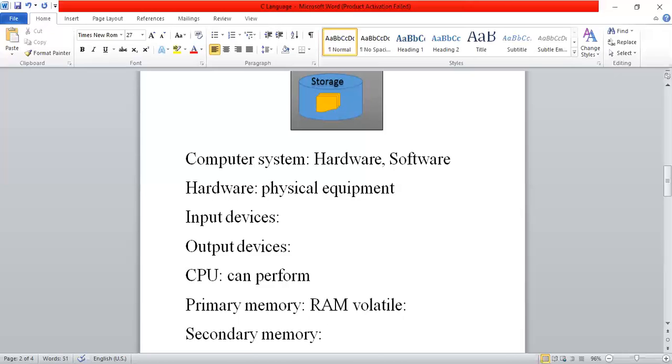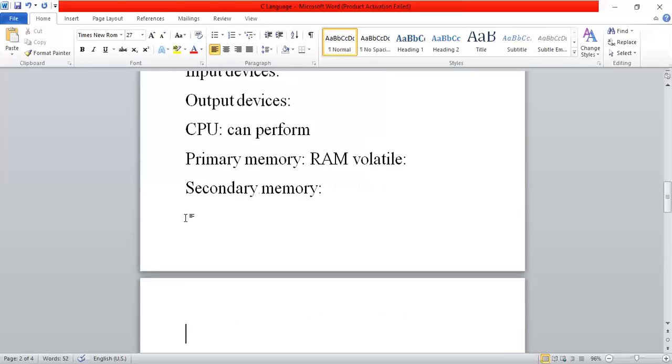Okay? So this is about hardware. Hardware is physical equipment. We can touch that particular hardware. So there are five hardware parts in the system: input devices, output devices, CPU, primary memory, and secondary memory. Okay? Then the next part in the complete computer system is software.